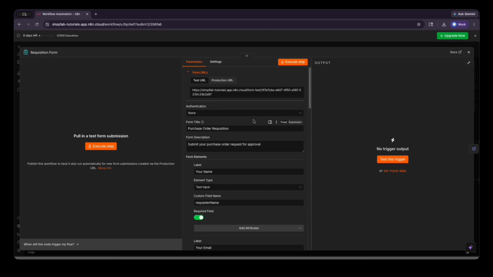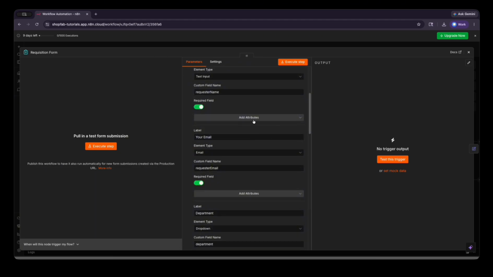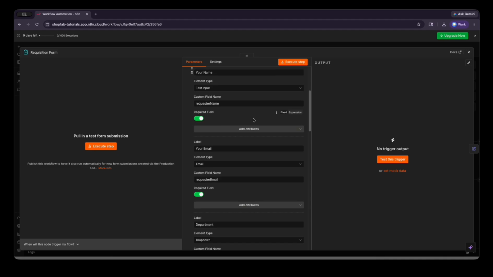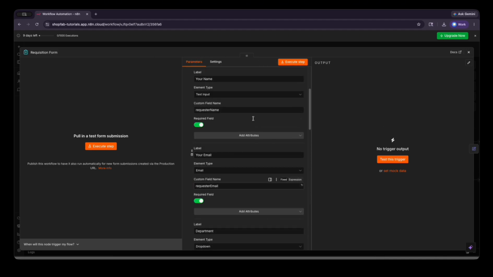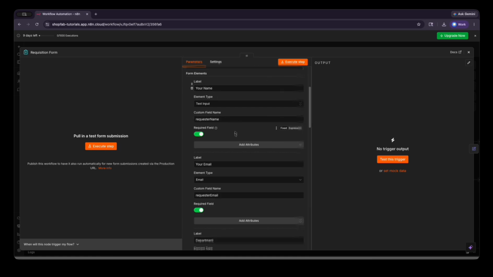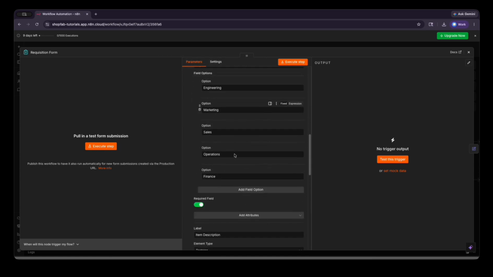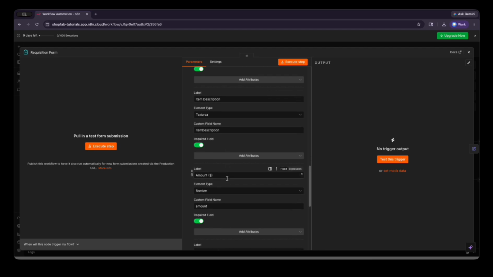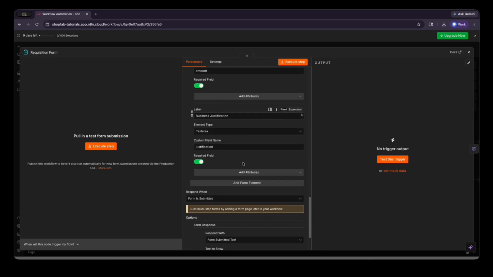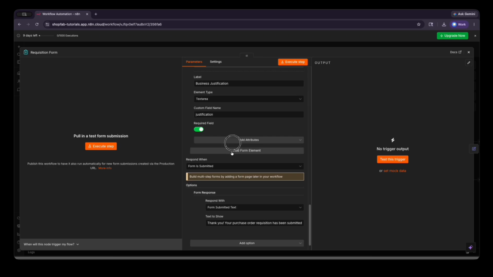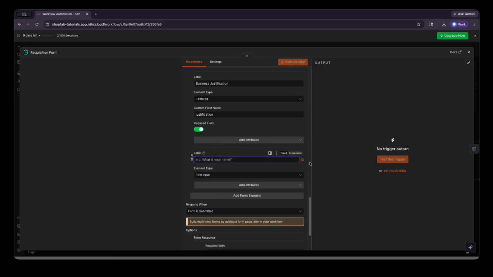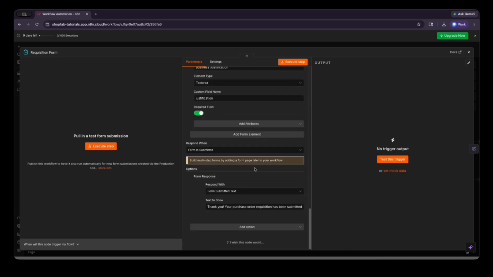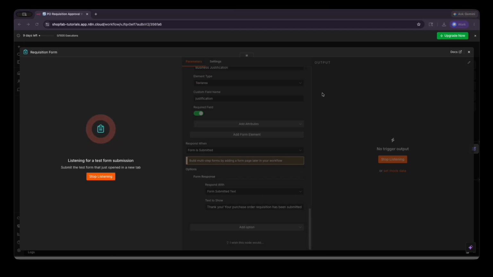With the help of the AI, it gave us the basic fields that a purchase order requisition would have. We'll use this, but if you have any other fields that you will need, aside from the name of the requester, the email, the department, item description, the amount, and the business justification, then you can add your form element here. For now, we are going to remove this one. Okay, we are going to use these fields to be our requisition form. We are going to test this trigger.